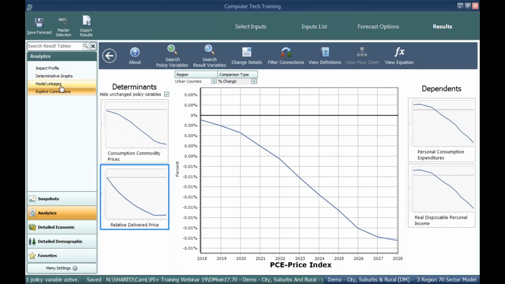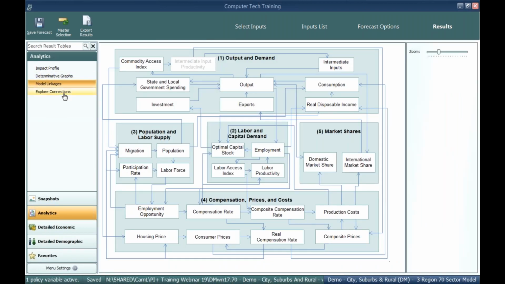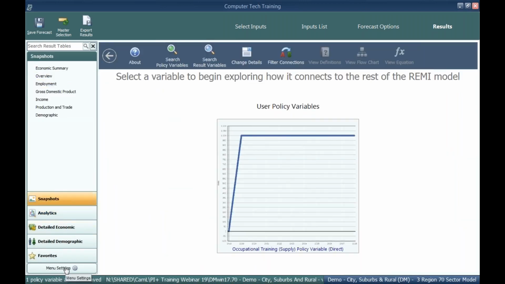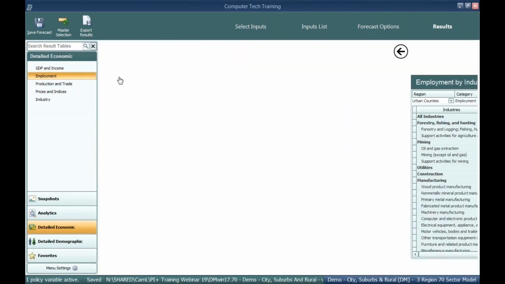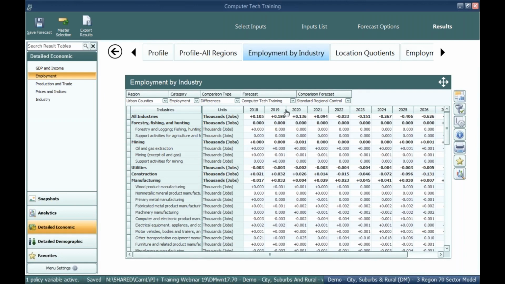So with that, something that we wanted to get into is the favorites. Something we can do here, say if we want to look at the employment by industry. We just did this computer tech training, and so obviously that's going to have a disproportionate effect on certain industries versus others.